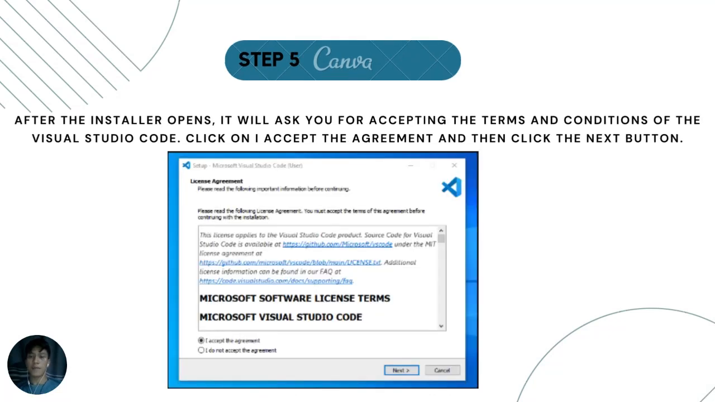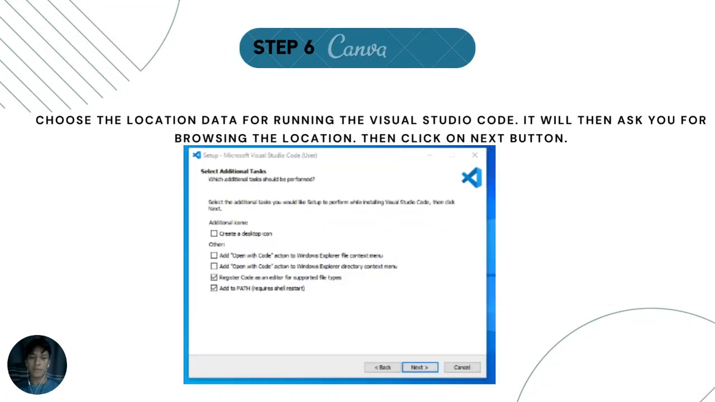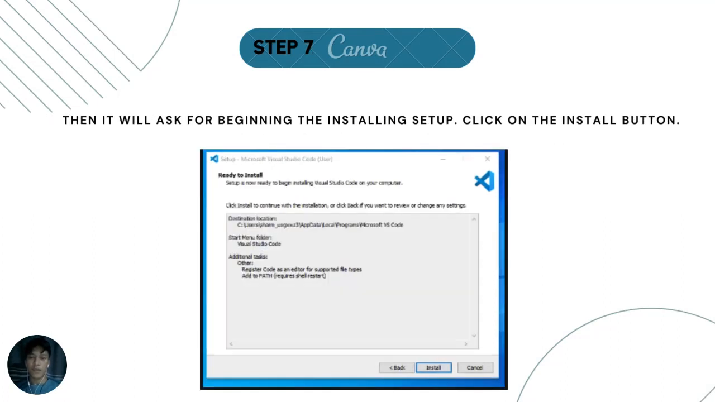Step 5. After the installer opens, it will ask you to accept the terms and conditions of Visual Studio Code. Click on I accept the agreement and then click the next button. Step 6. Choose the location for running Visual Studio Code, and it will ask you to browse the location. Then click on the next button. Step 7. Then it will ask for beginning the installation setup. Click on the install button.